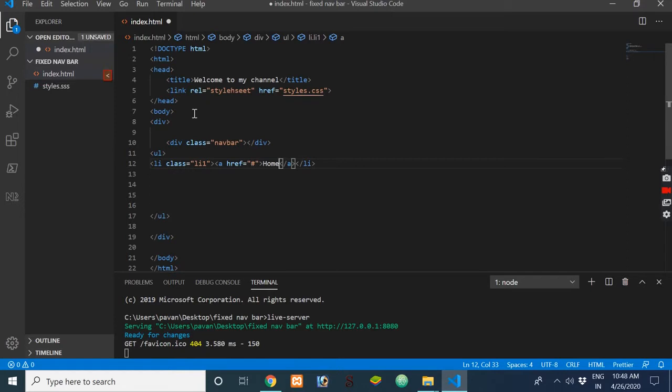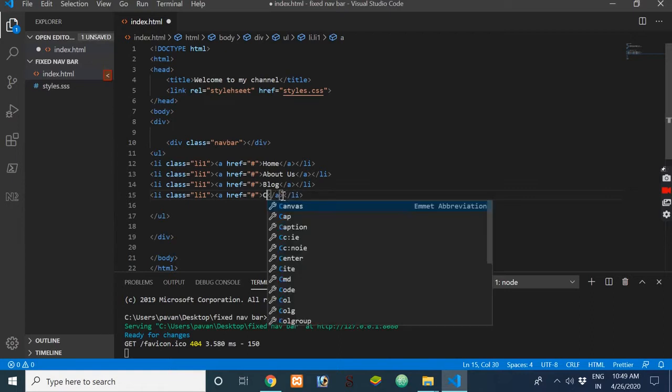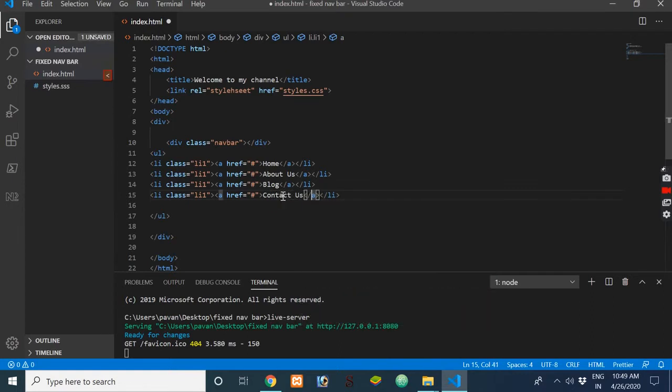Take it as home. I just copy the same content: about, and another one we take as blog. It's done. And one more we take as contact, contact us. This is for the normal header reference items.